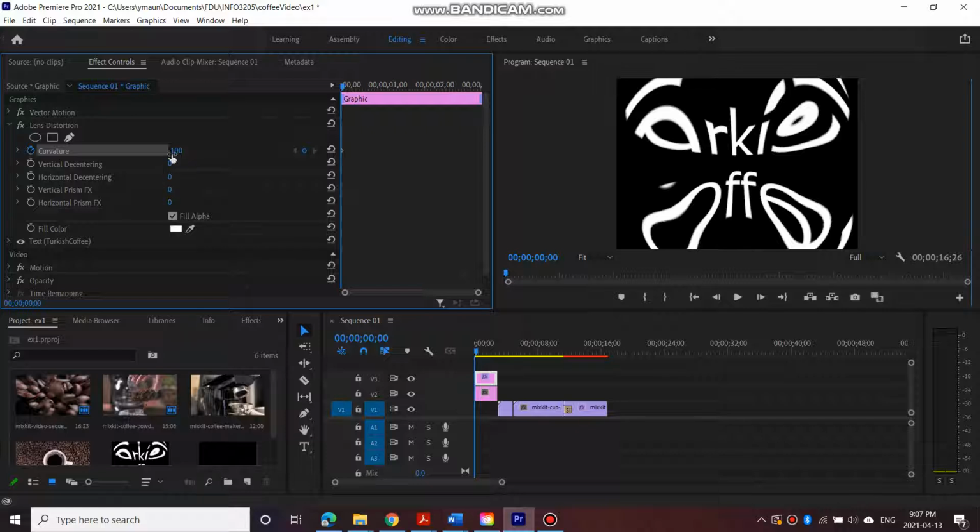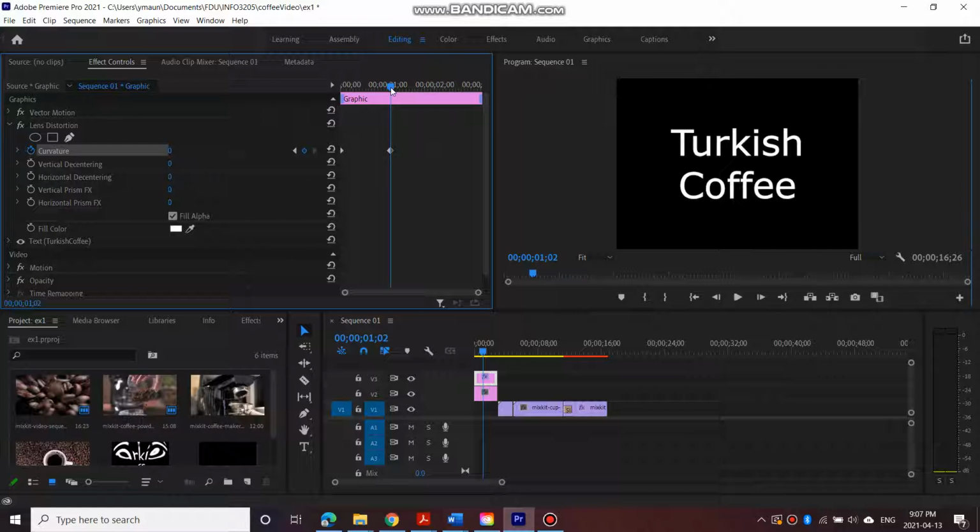I'm going to go to full 100, and then I'm going to drag this over to maybe about 1 second and enter a keyframe. Then I'm going to take away that curvature and make it 0. There we go, back to normal. And there we have it.